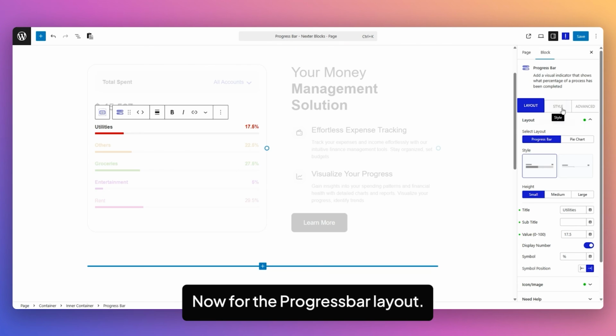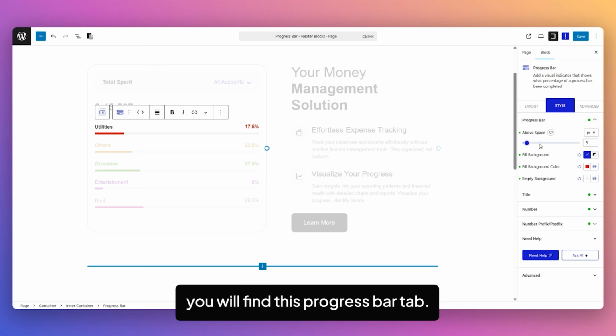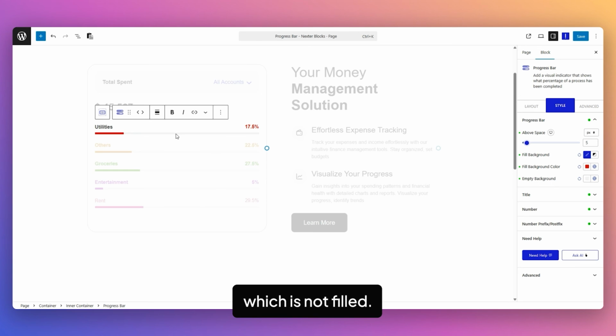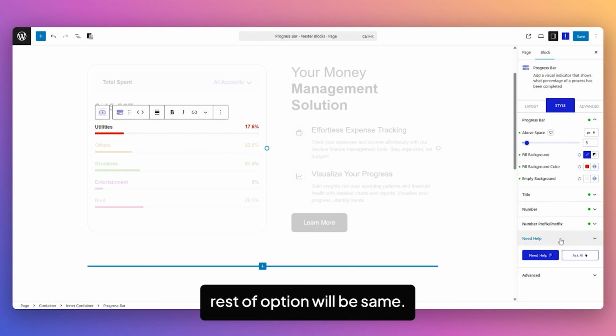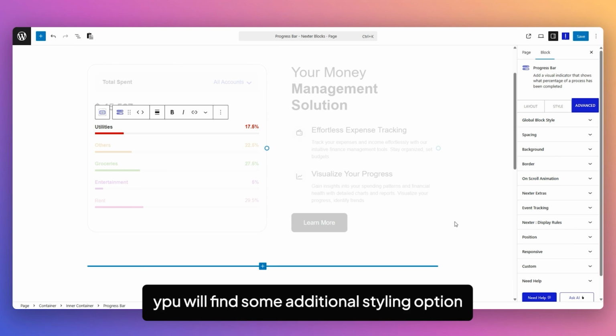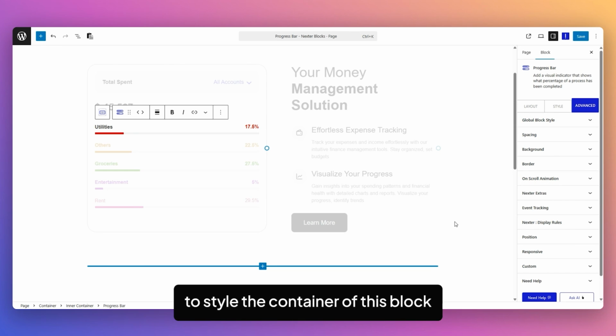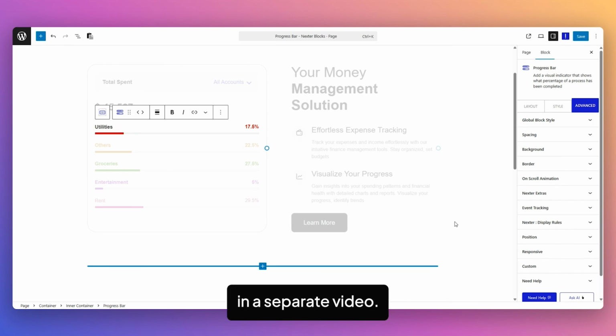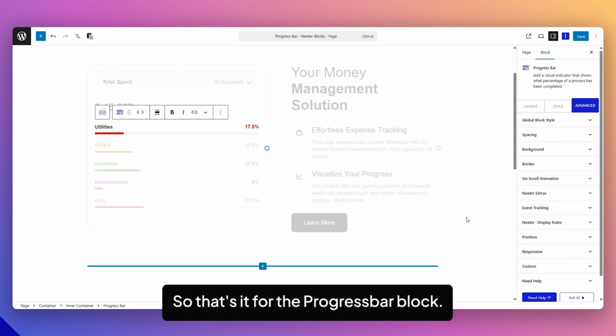Now for the progress bar layout, you'll find this progress bar tab. From here, you can adjust the above spacing. You can adjust the fill background. You can adjust the empty background which is not filled. Rest of the option will be same. Then the advanced tab, will find some additional styling option to style the container of this block, which we have covered in a separate video. So that's it for the progress bar block.